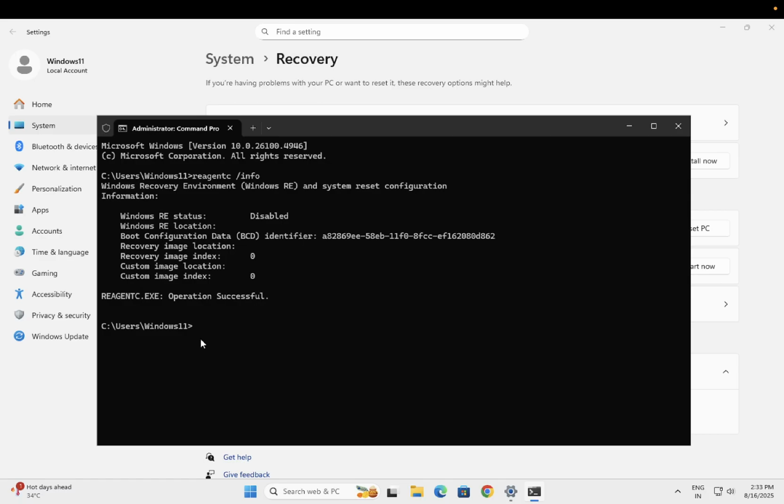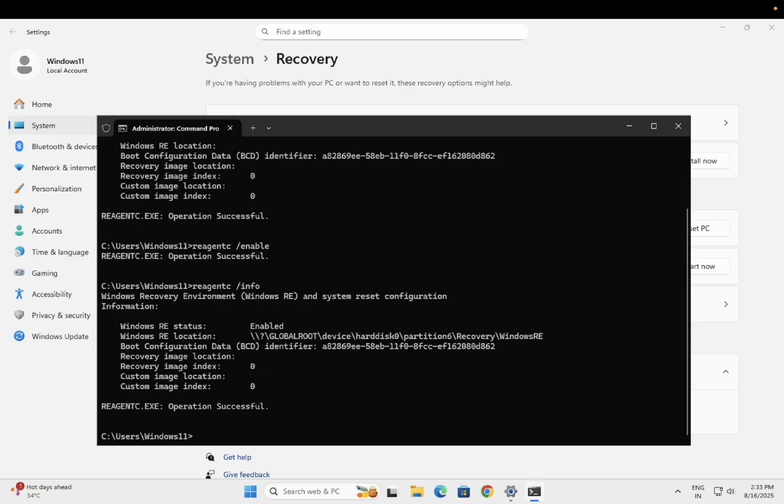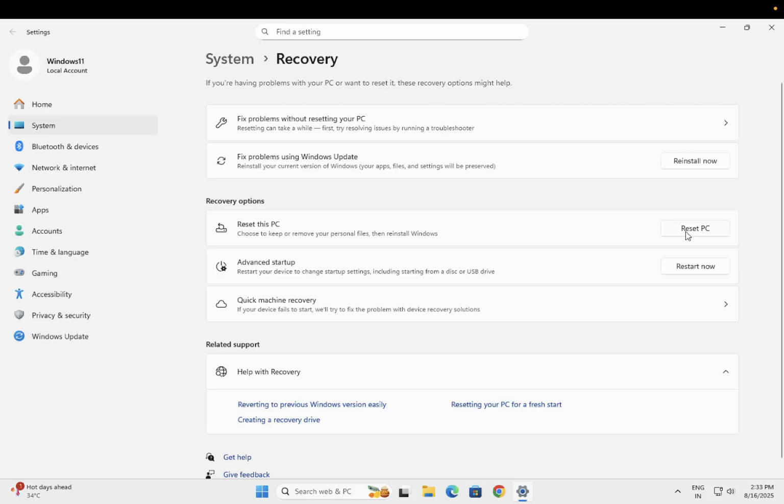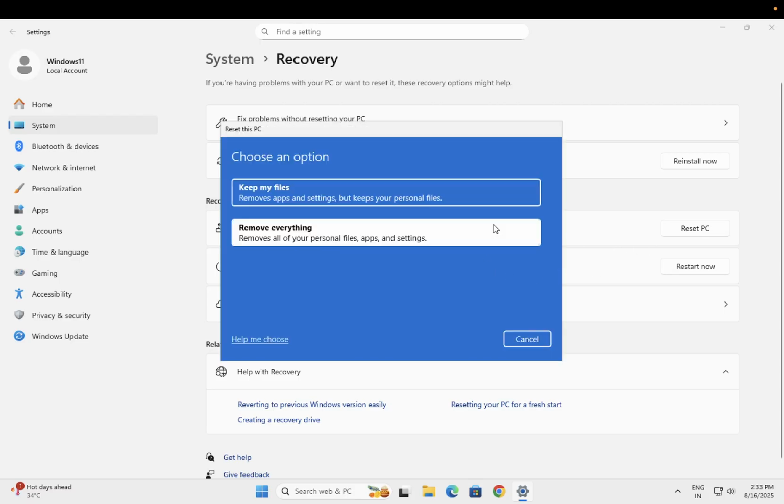So press the up arrow key and type the same command, reagentc space forward slash enable. Now hit enter. Now it's enabled successfully, and when I run info again, it shows enabled. Once you enable this option, it's good to go and your issue will be fixed instantly guys.